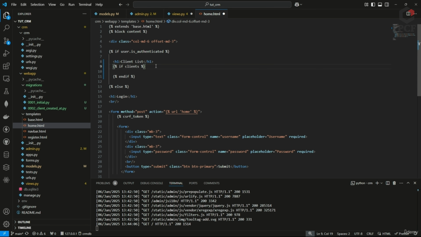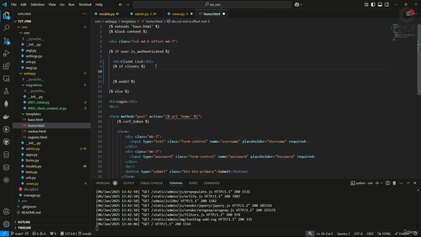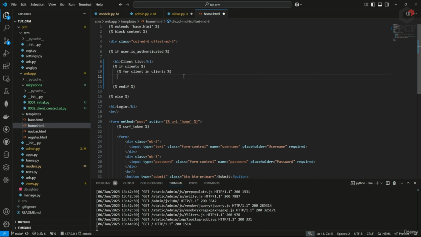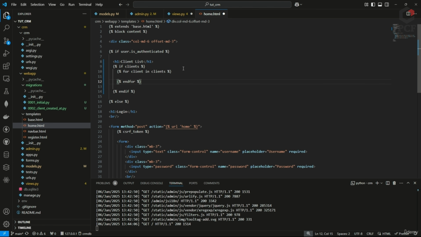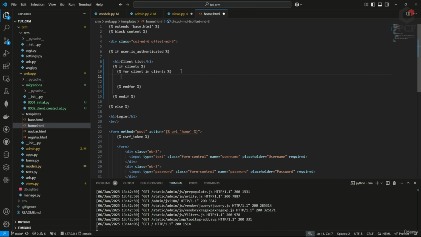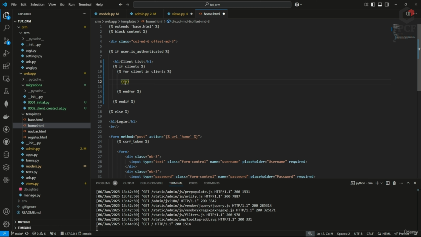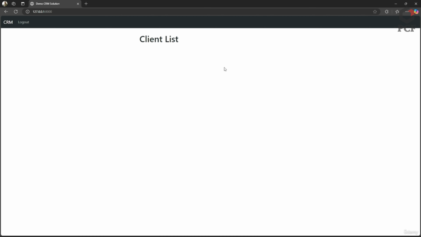Now we will use a for loop statement inside this if statement. So write "for client in clients" with the Django tag. Close the for loop. So we will show our client data inside this for loop. Write client to show the data with the Django tag. We are using a break tag here because we will be showing one record per loop. Let's see if our data is showing on the website or not.